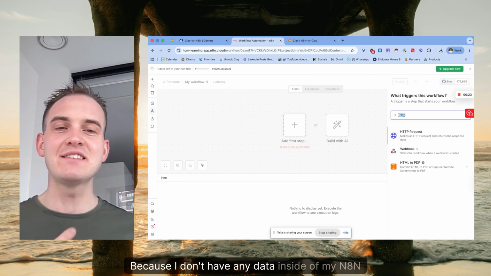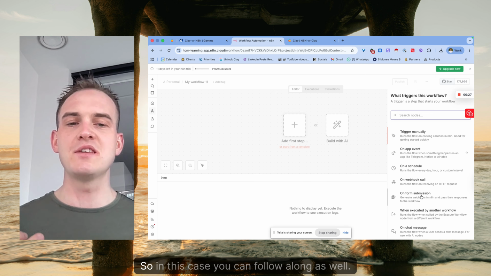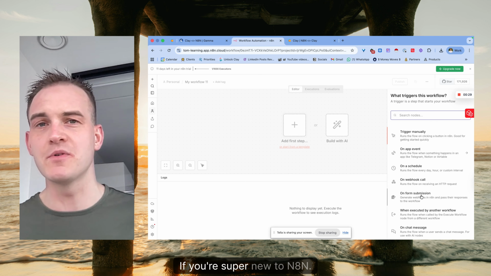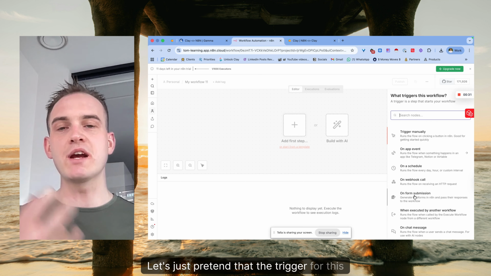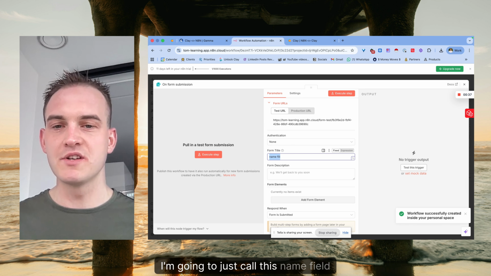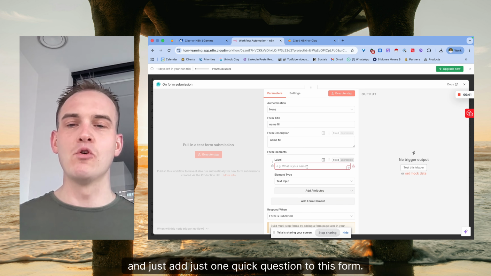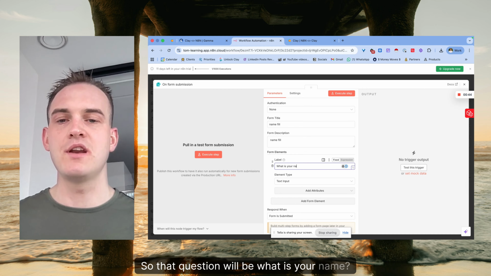Because I don't have any data inside of my N8N workflow, I'm just going to build out a workflow super fast. So in this case, you can follow along as well if you're super new to N8N. Let's just pretend that the trigger for this workflow to start will be a form submission. So I'm going to click on form. I'm going to just call this name field and just add one quick question to this form. So that question will be, what is your name?